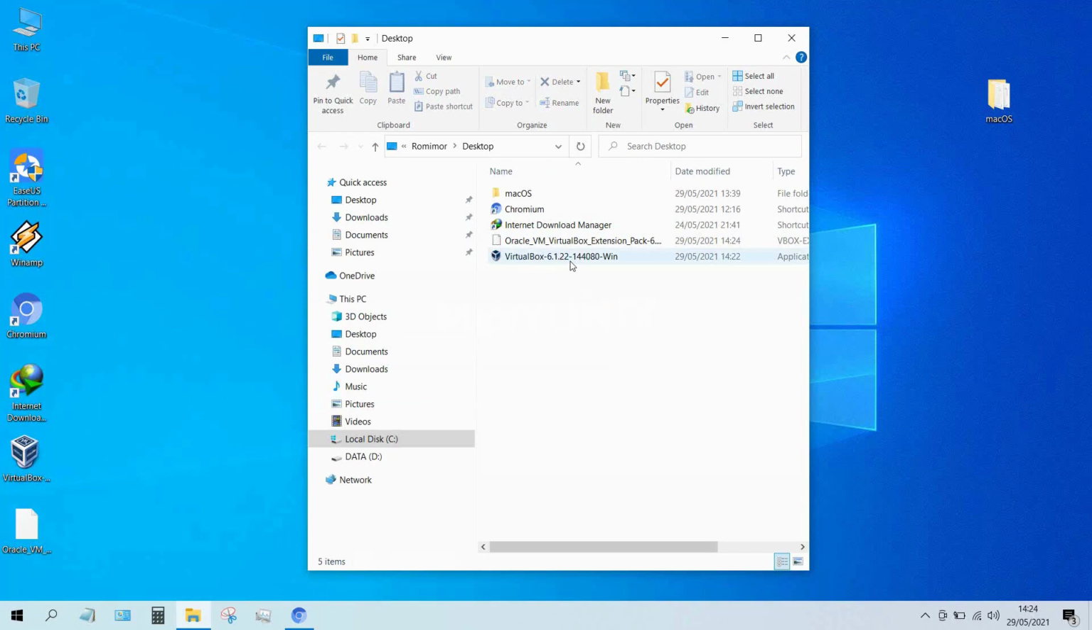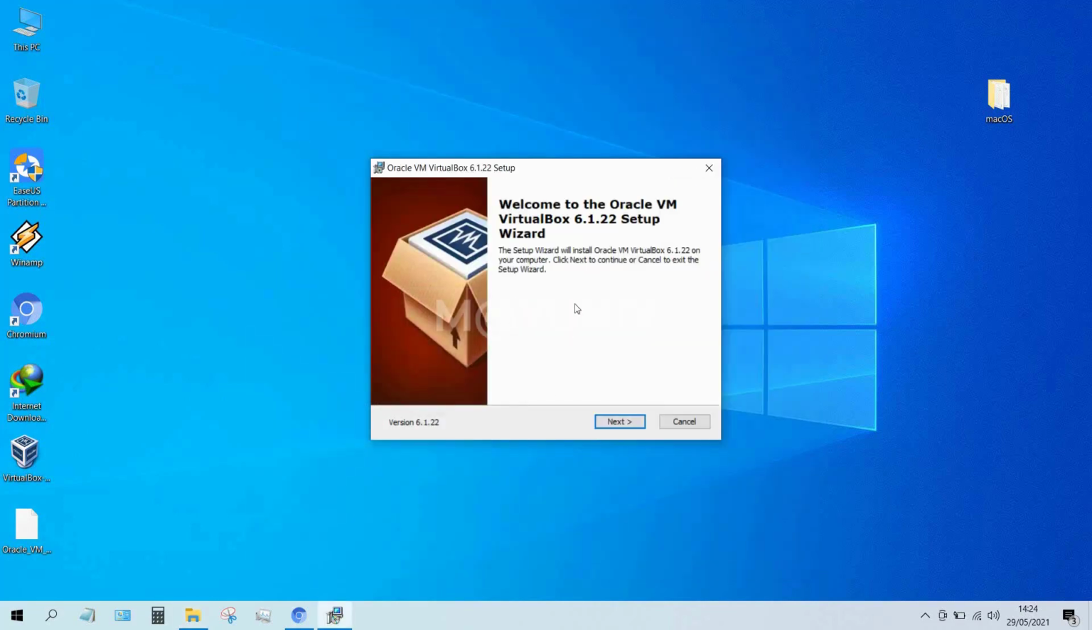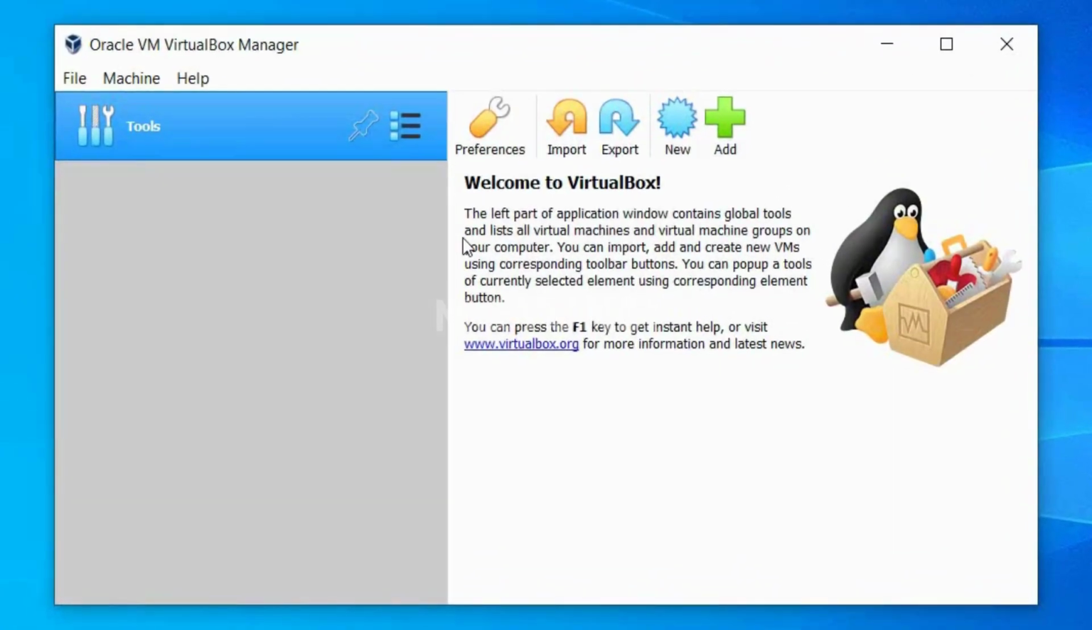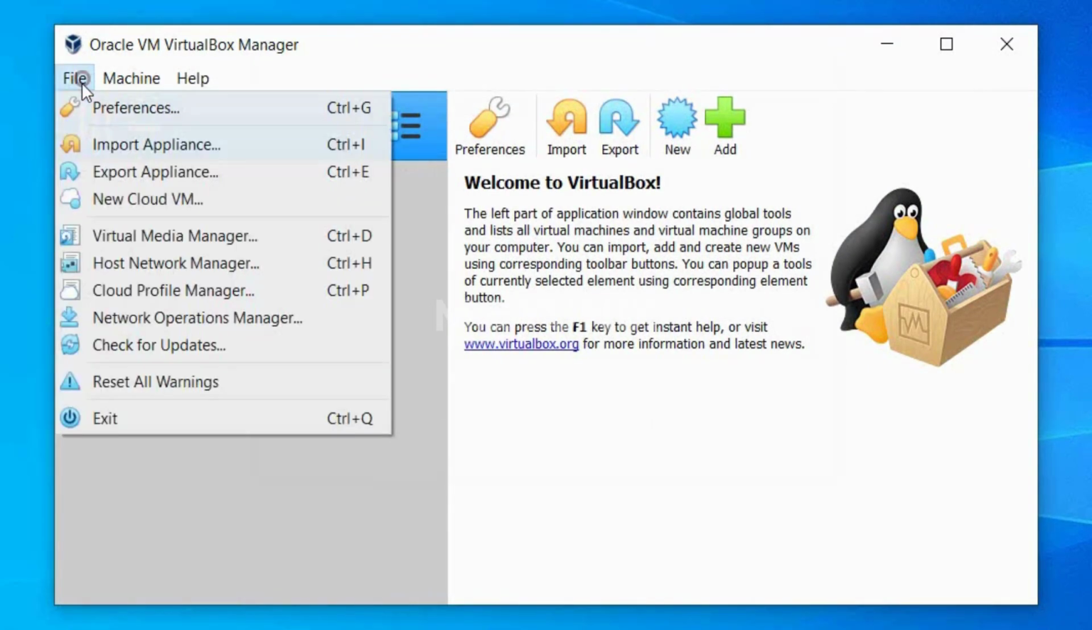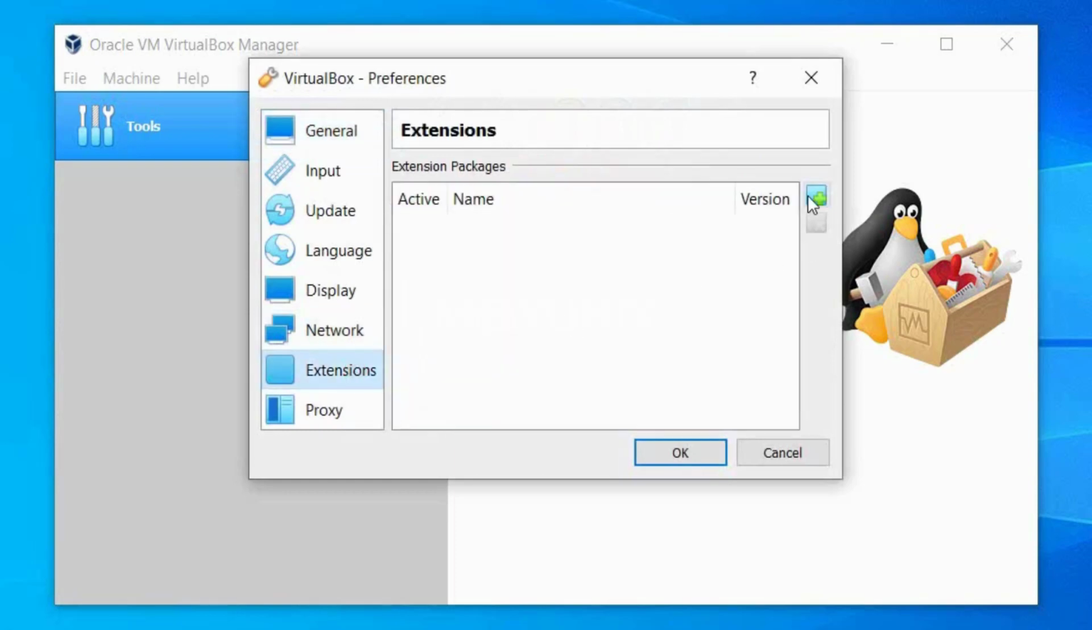The next step is to install VirtualBox. The next step is to run VirtualBox by double-clicking the VirtualBox icon on the desktop. Then install the VirtualBox extension pack. Click the File menu and choose Preferences. In the Preferences window, click on the Extensions menu.